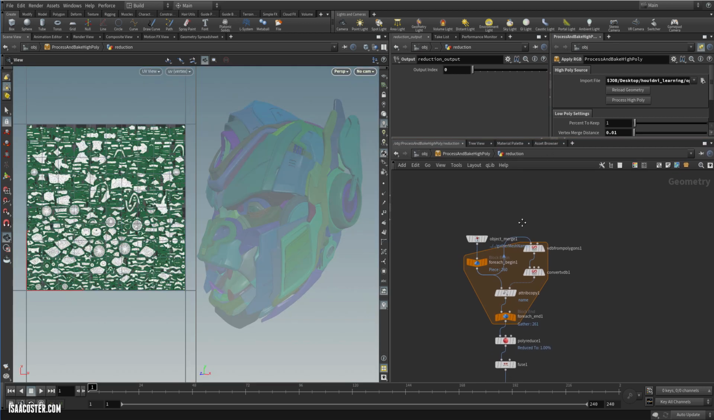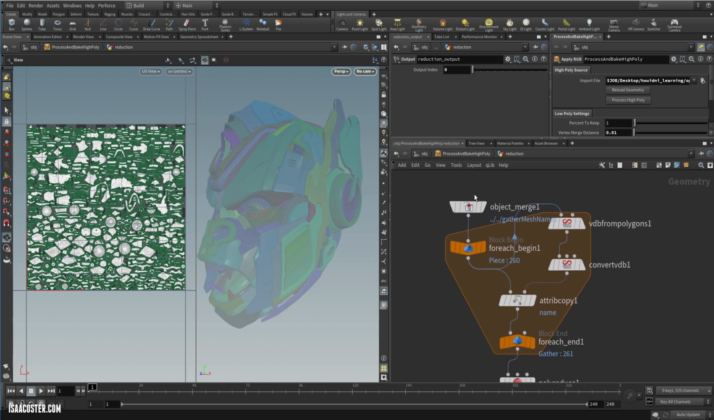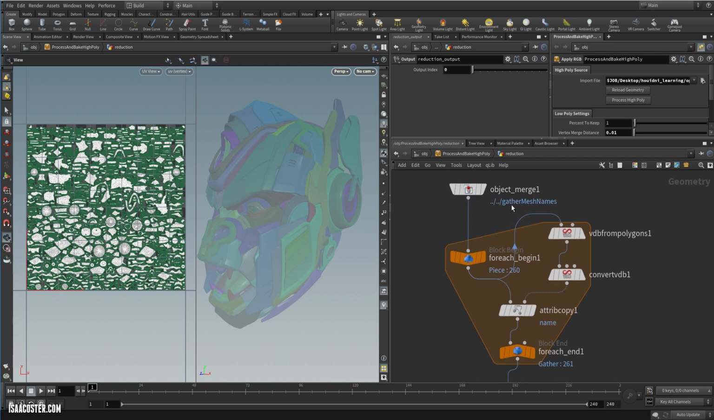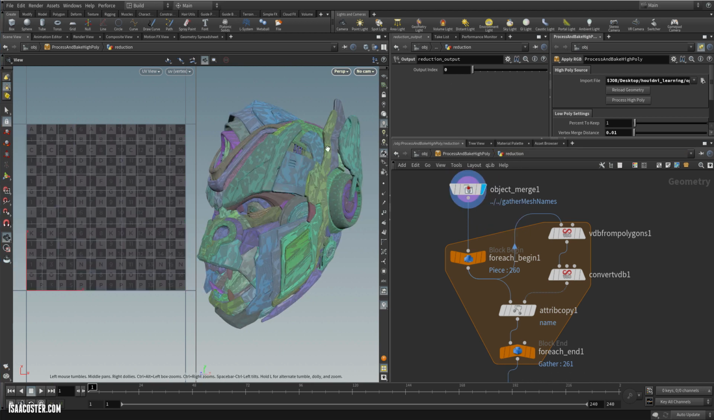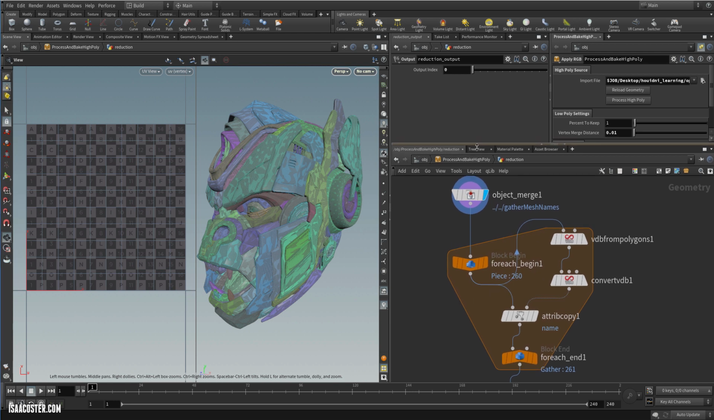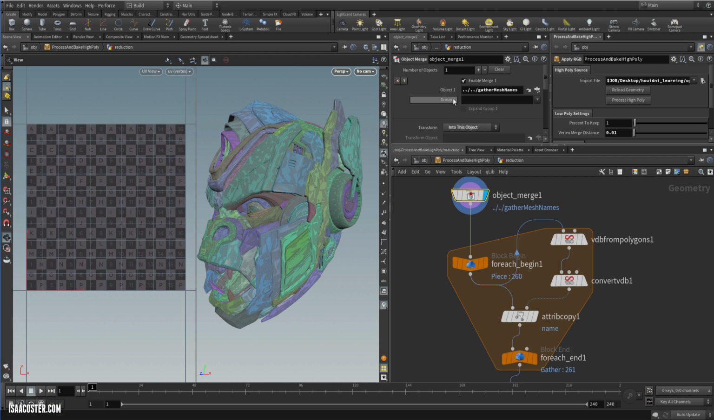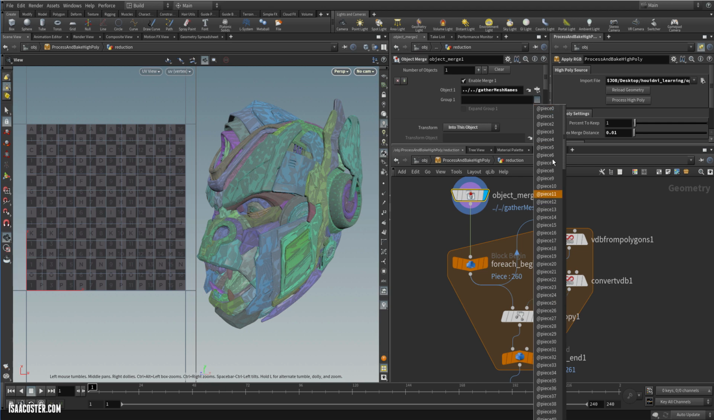We get a little bit more room here. So again, we've got an object merge node, and I'm just importing gather mesh names. Now I don't need to worry about specifying, turn off template. I don't have to worry about specifying a specific piece because I want to deal with everything. So you can see here my group field is empty because I want everything. And if I were to grab this dropdown, you can see, oh my gosh, there are all these pieces.